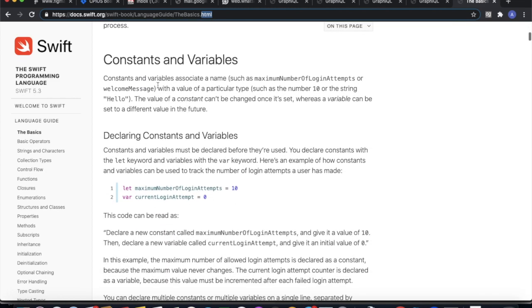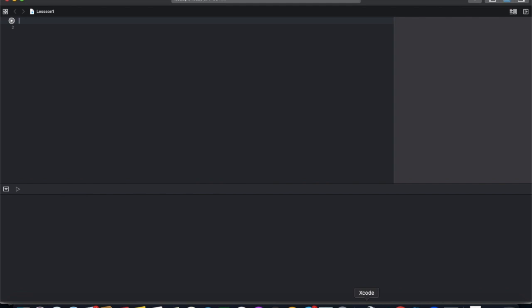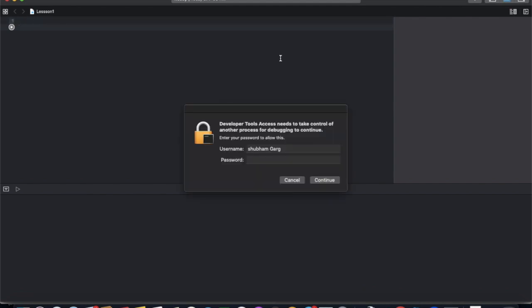Firstly, we are reading about constants and variables. As the name suggests, constants are constant: once they are declared, we can't change their values. But in the case of variables, we can change the values. There is also a playground in which we can play with Swift. You can learn Swift here.